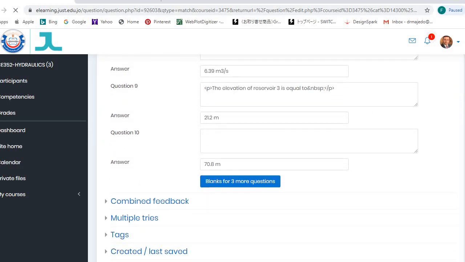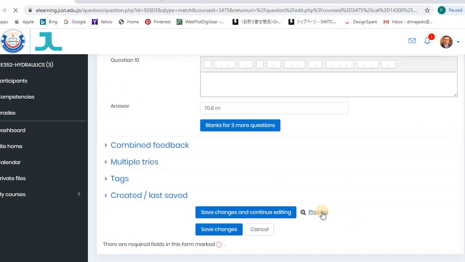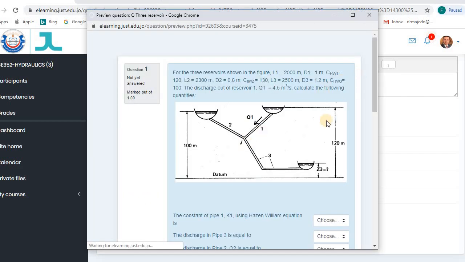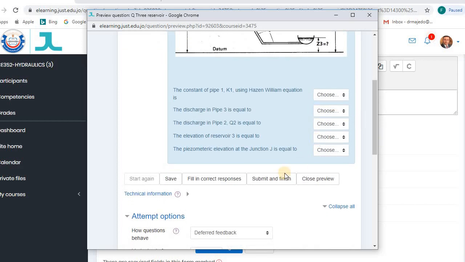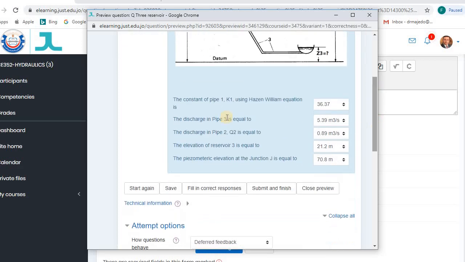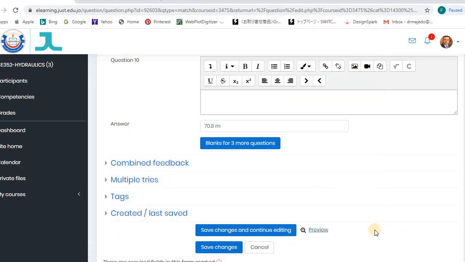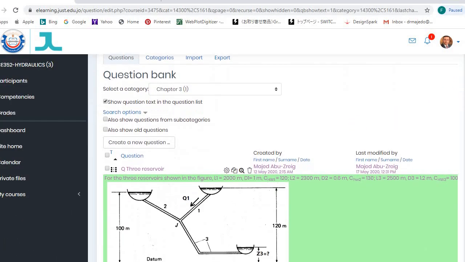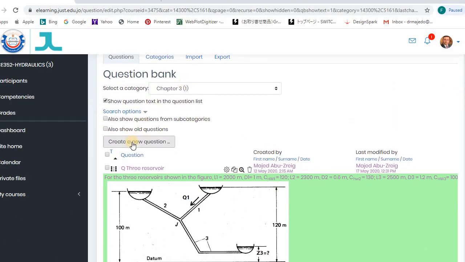Alright, go down to until I see preview. I am satisfied with this. Alright, I check my answers again, fill the correct response. لاحظ كيف تغير الخيارات، لأن كل مرة بفوت عليه بغير الخيارات هذول. I am satisfied with these numbers. Close the preview, save changes, and you create another question.